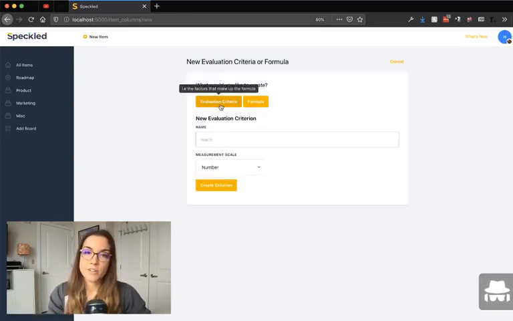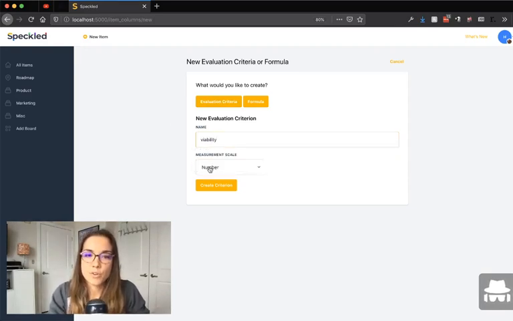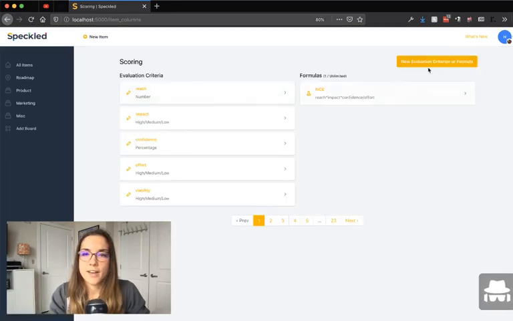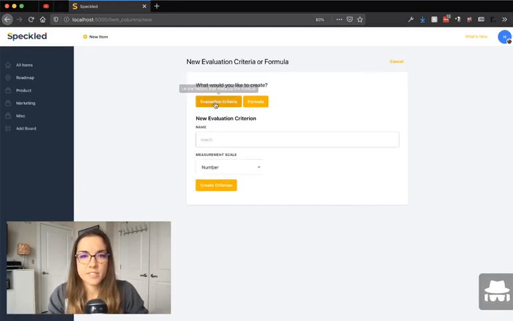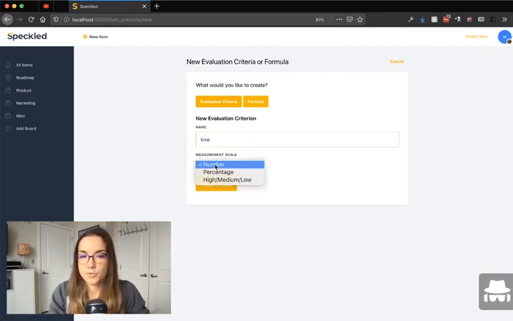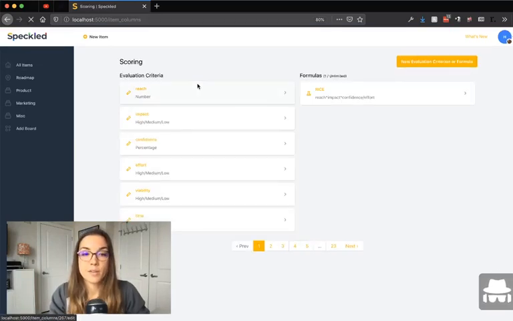So obviously with Speckled right now I'm working on the MVP. So what's important to an MVP? Definitely viability is a feature worth creating. I'm going to say it is going to be on a high, medium, low measurement scale. And let's also add another criteria. Let's add time. So we obviously want to make things as soon as we can. I'm going to pick a number and I'm going to measure mine in hours since solo dev makes it a little bit more agile. All right, so we have our time and we have our viability criteria.